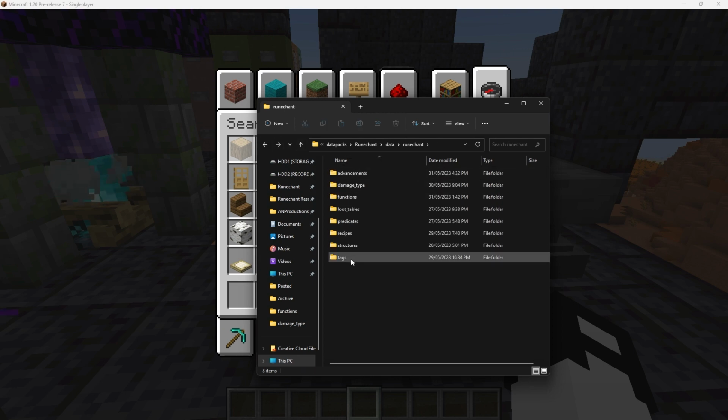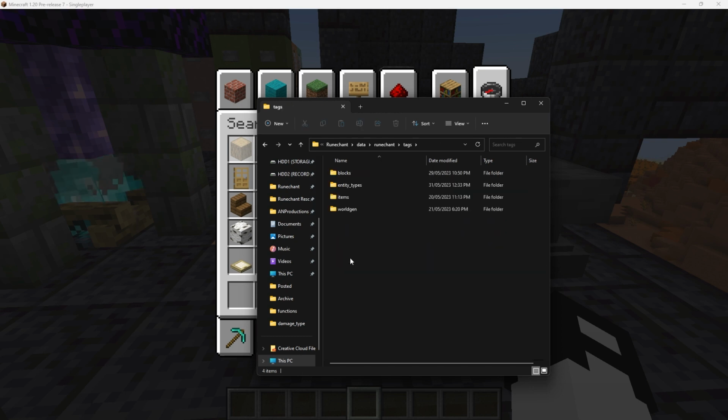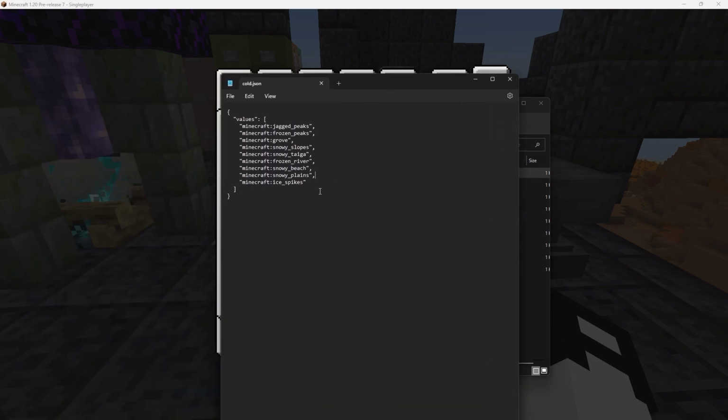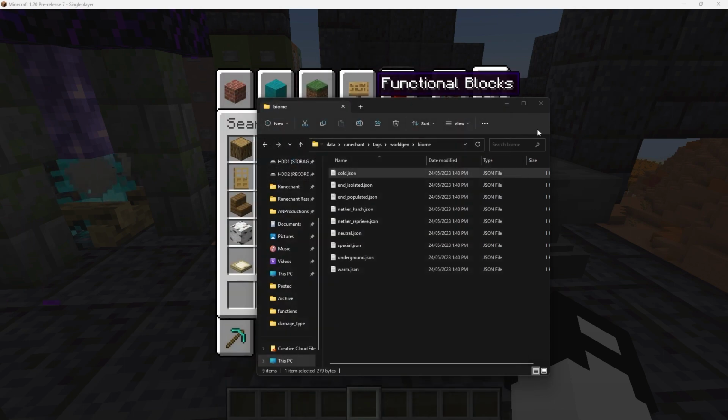So starting off, we'll go through the tags. Tags are delightful little documents that you can create essentially, and you can have block tags, entity types, items, and world gen. This allows you to categorize different elements of Minecraft, so for instance biomes, into different subtypes. So I've gone ahead and listed out all the biomes I consider cold, or I might want to run my cold season in. Okay, so we've got stuff like jagged peaks, frozen peaks, groves, slopes, taiga. Just wonderful, wonderful selection tool.